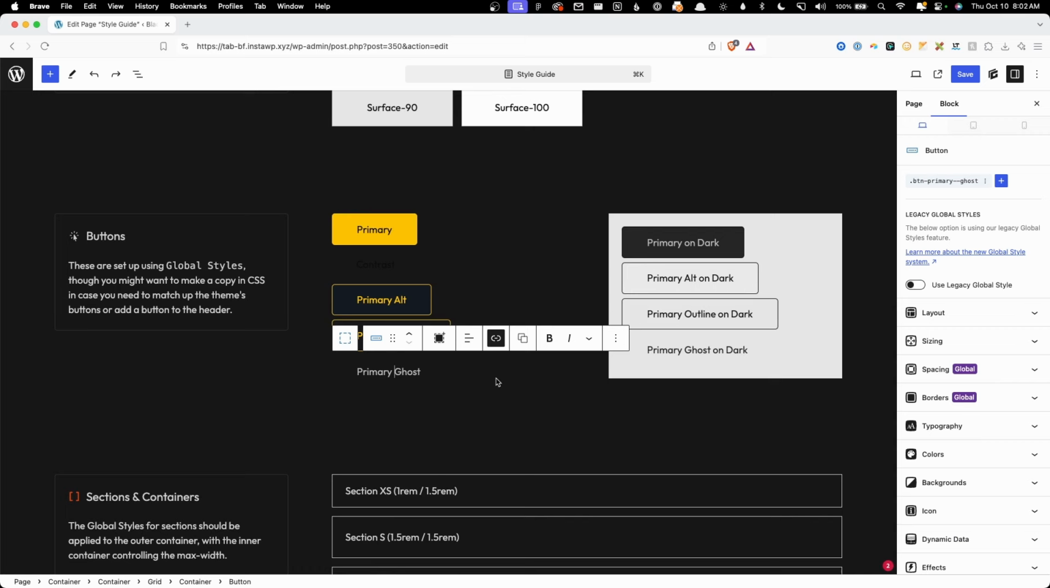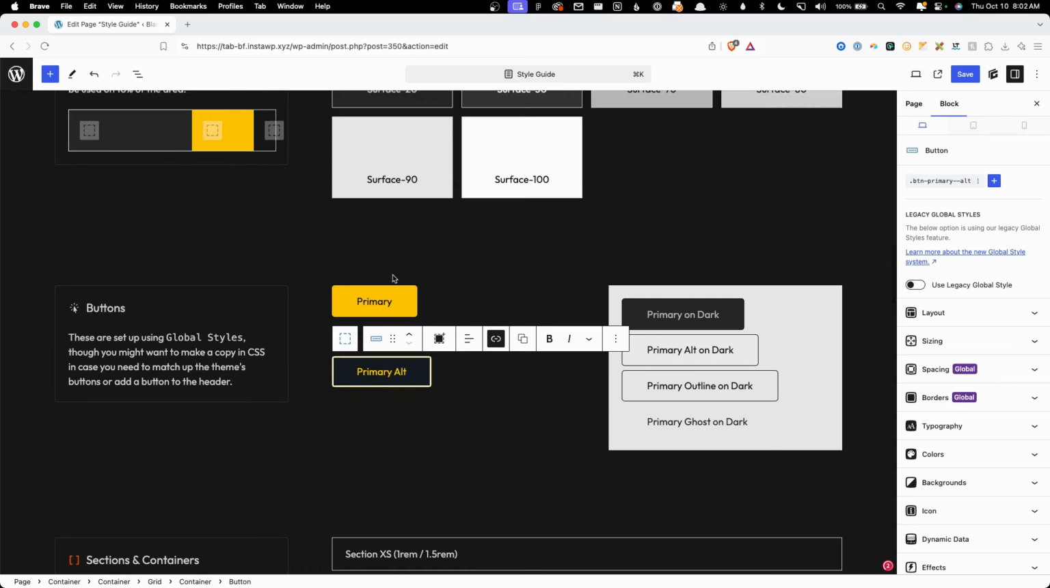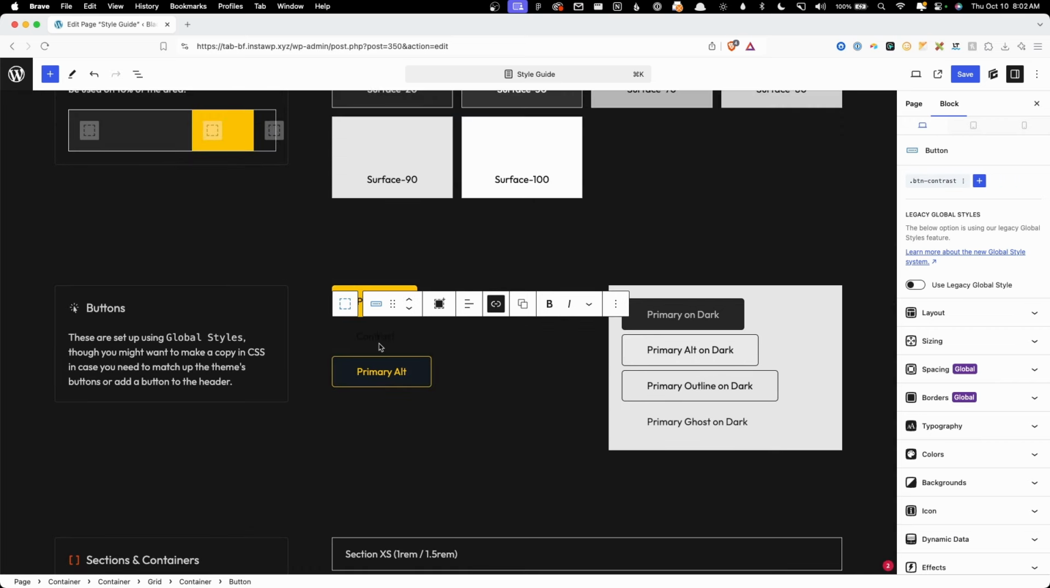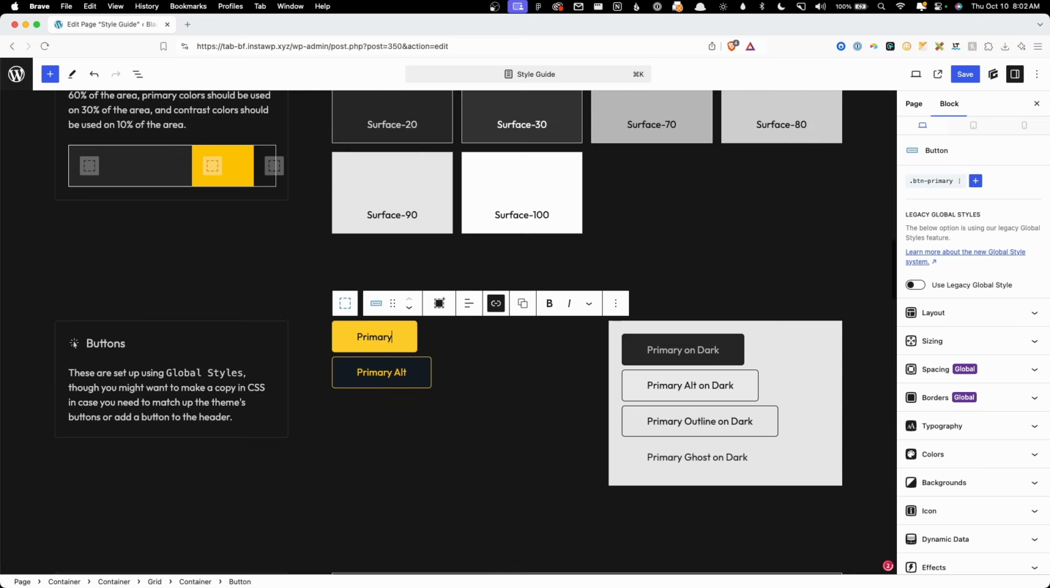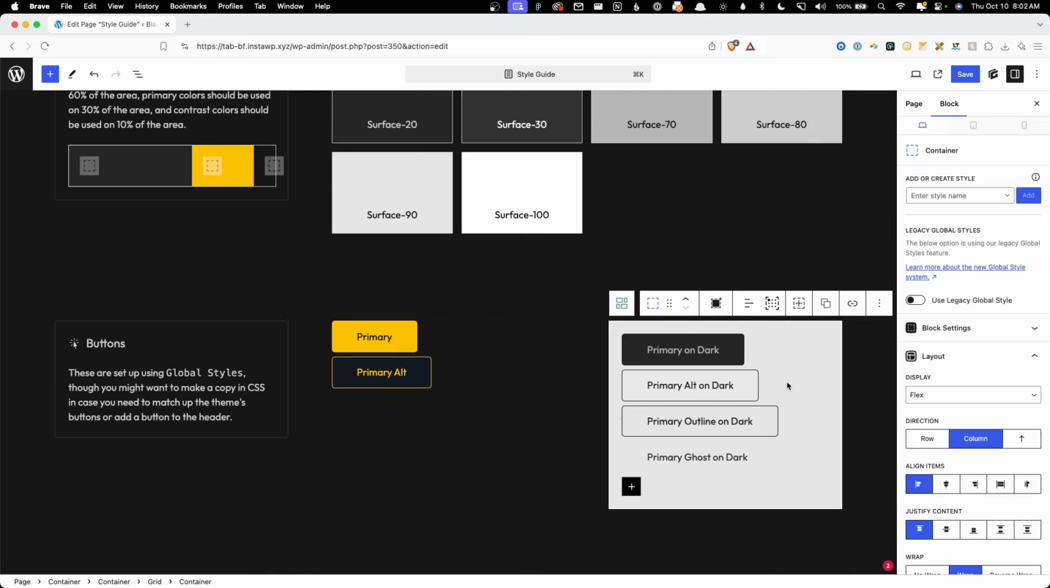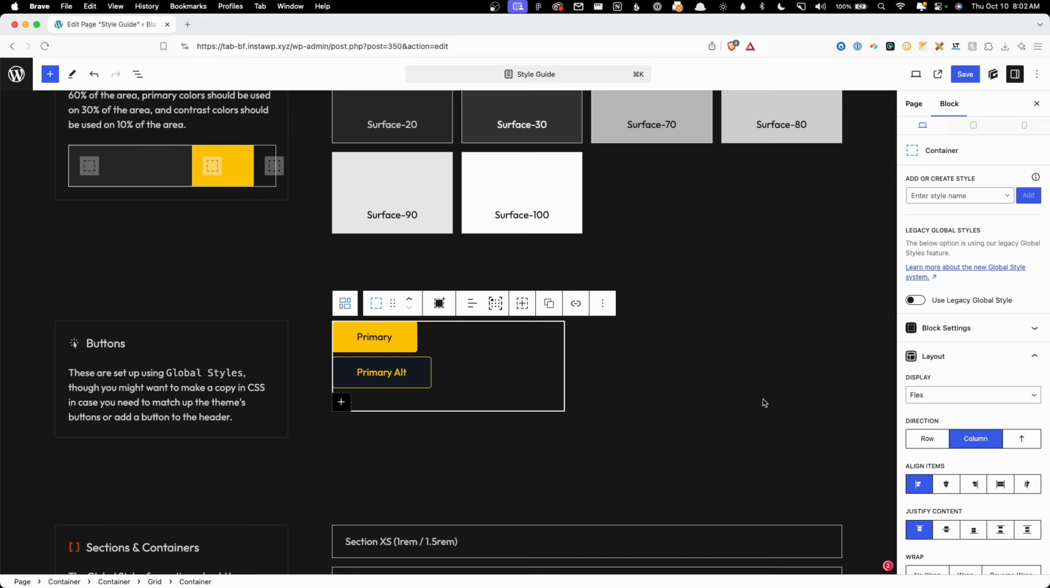So we can go ahead and get rid of this primary ghost, the primary outline, and our contrast here. This was assigned to our contrast color, but since we got rid of that, it looks kind of grayed out now. We'll go ahead and delete that. And we can delete this whole section here that has kind of the inverted colors. Everything here is going to be on a dark background, so we'll go ahead and get rid of that. So really, we just need to focus on this primary and primary alt.